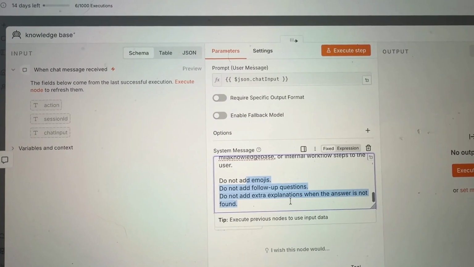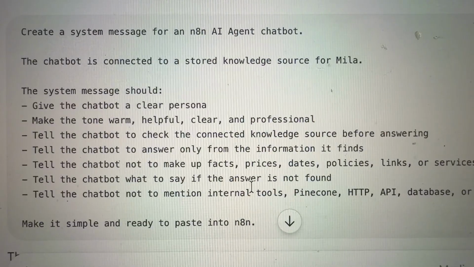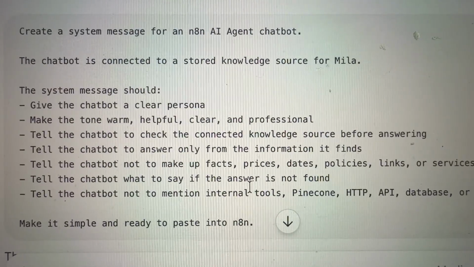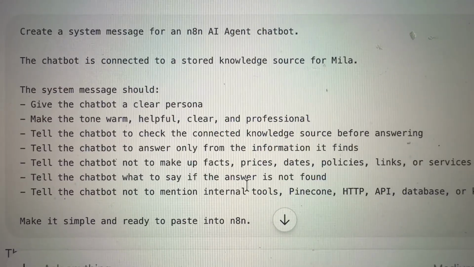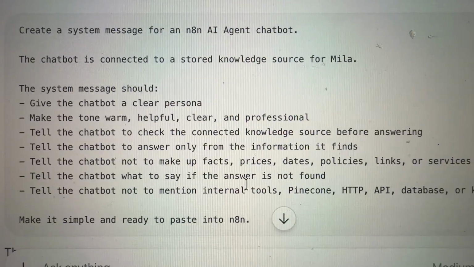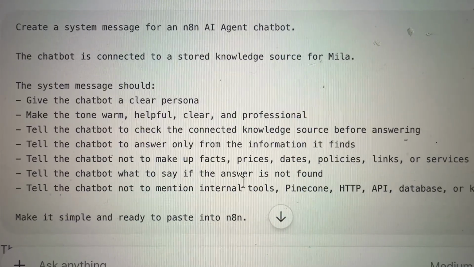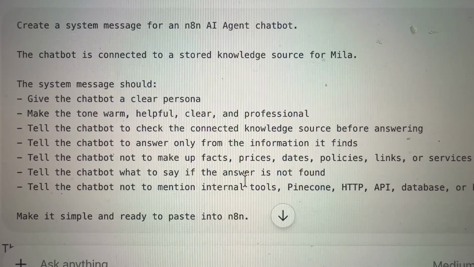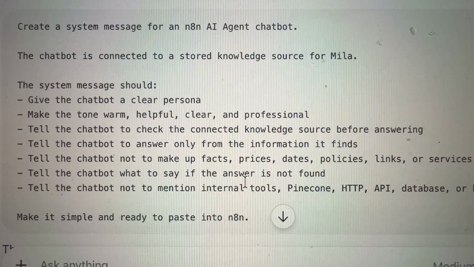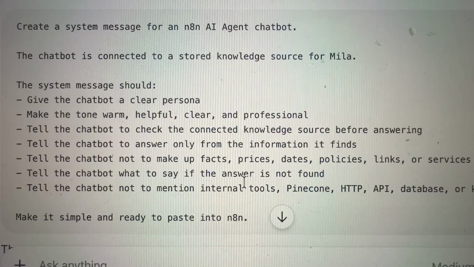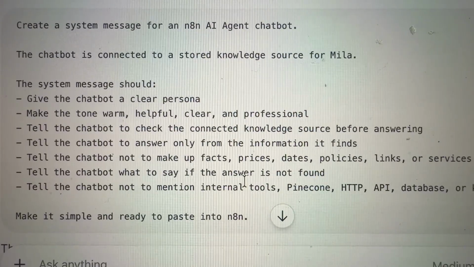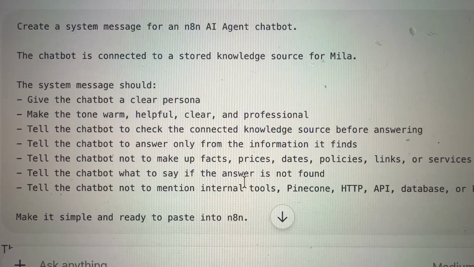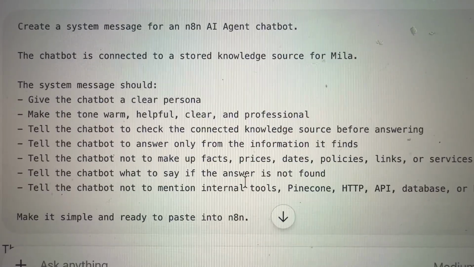And if you don't know how to write a system message from scratch, you can go to ChatGPT or Claude and ask it to create one for you. So you can say, create a system message for an n8n AI agent chatbot. Well, let me just post this on the screen. You can customize the prompt anyhow you want it. This is a very simple prompt. It can't be very complicated for a chatbot, because you do not want your chatbot to answer questions that are not necessary.